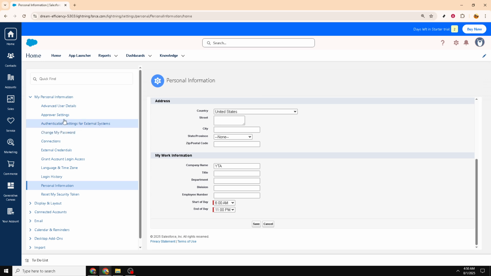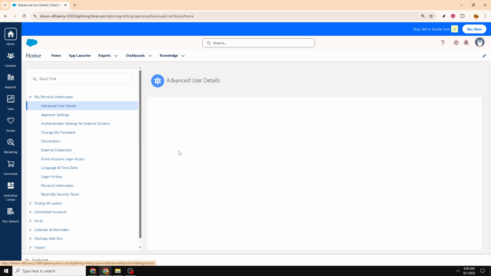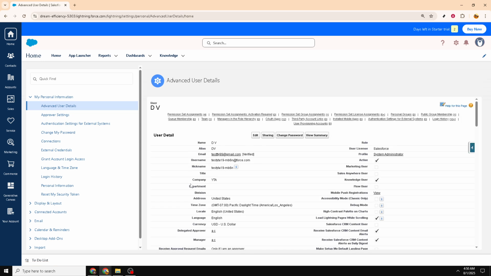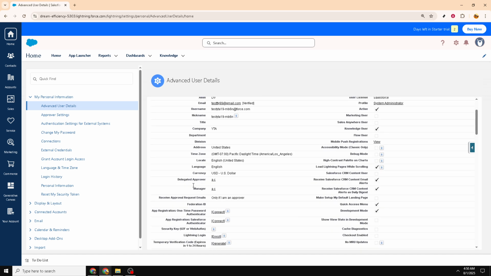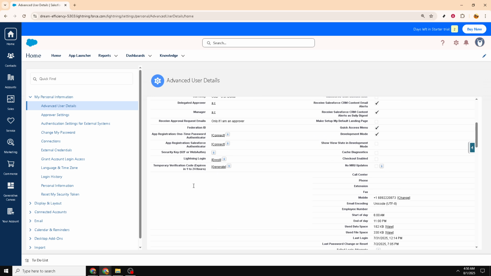In your Settings menu, find and click on Advanced User Details. This tab contains specific settings related to your user profile that are beyond basic contact info and usually includes more technical information such as device registrations and Authenticator app connections. It's essential because having access to advanced details allows you to address more technical complications, which in this case could involve the Authenticator. Within the advanced user details, you'll need to scroll through until you find App Registration, Salesforce Authenticator.